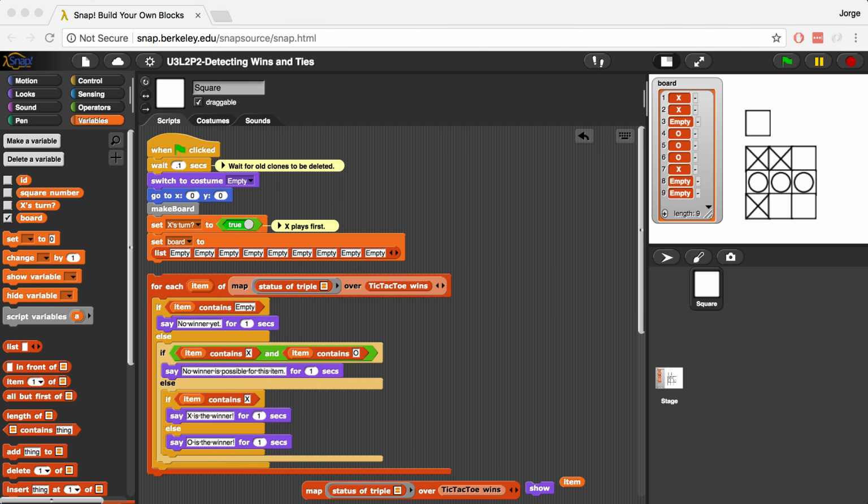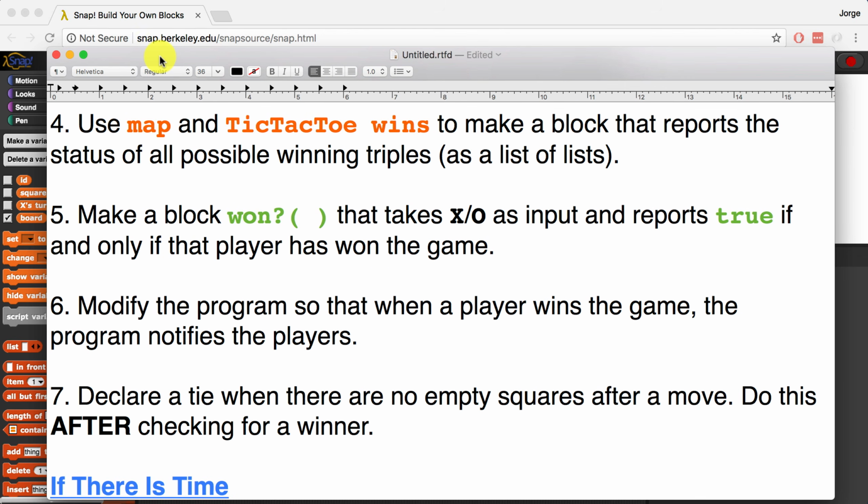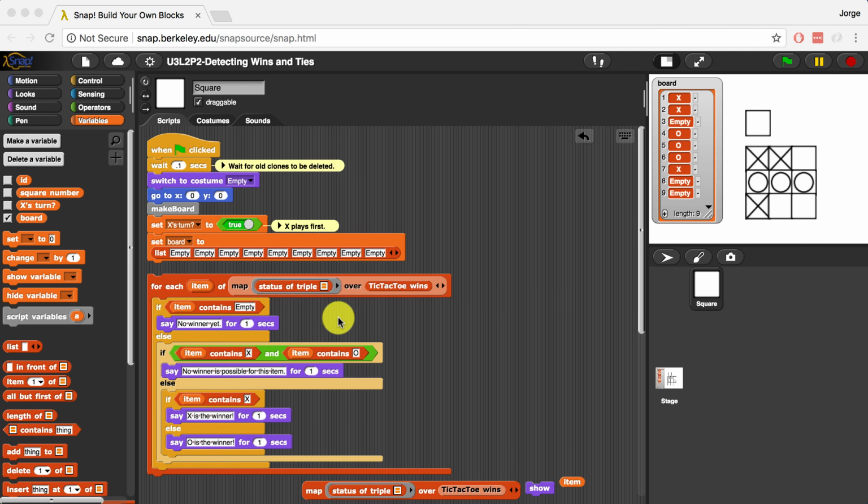But we haven't accomplished what I said I would. I did use map and tic-tac-toe wins to make the block that reports the status. It reported whether there are X's and O's in all the possible winning triples, but I still have to create a block called 1 that takes X or O as an input and reports true if and only if that player has won the game. So we have to create a reporter here, or actually a predicate, because we're going to be reporting true or false, right? So we're going to create a predicate.